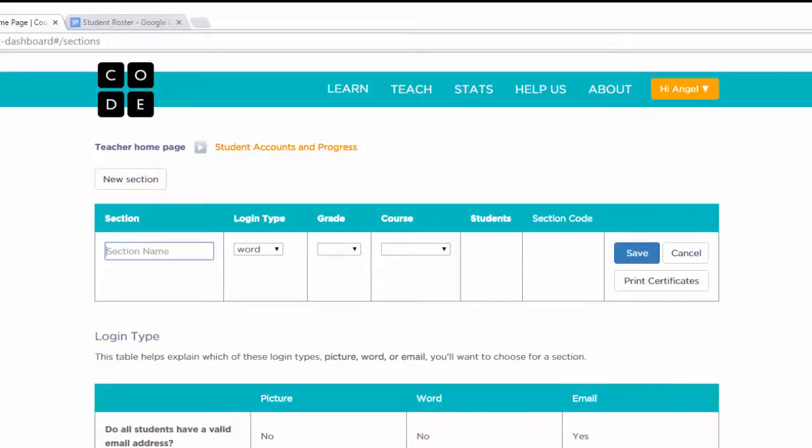When you click on new section, you want to give your section a name, and I'm going to call my section Little Eagles because my students are going to be soaring through the Hour of Code. You can call yours the Titans or whatever you prefer.